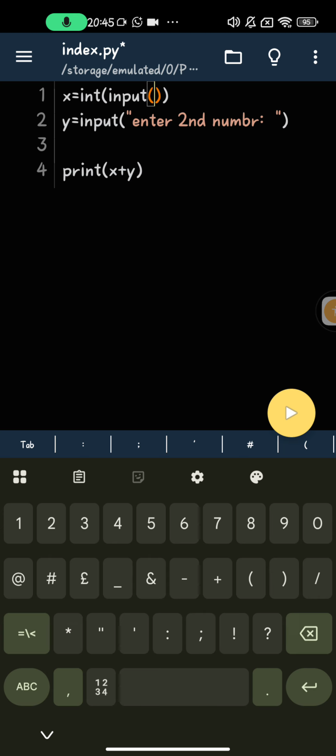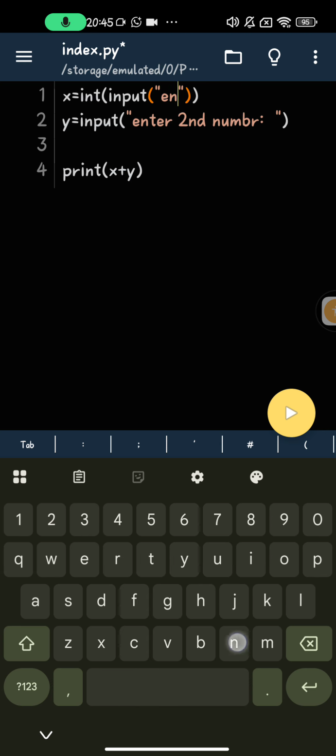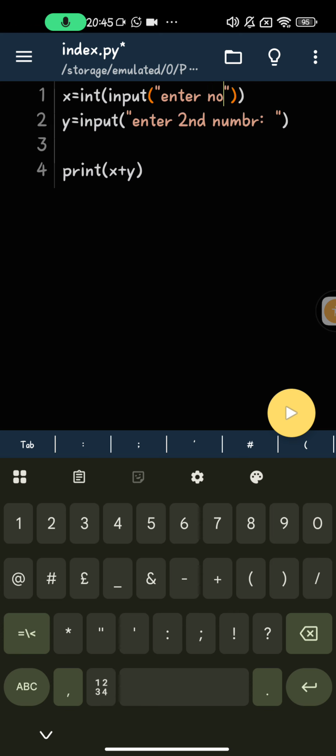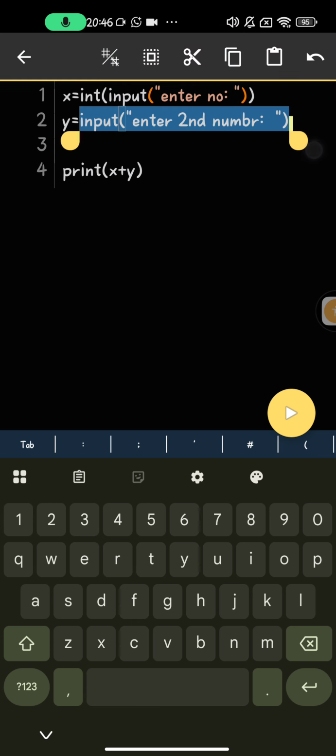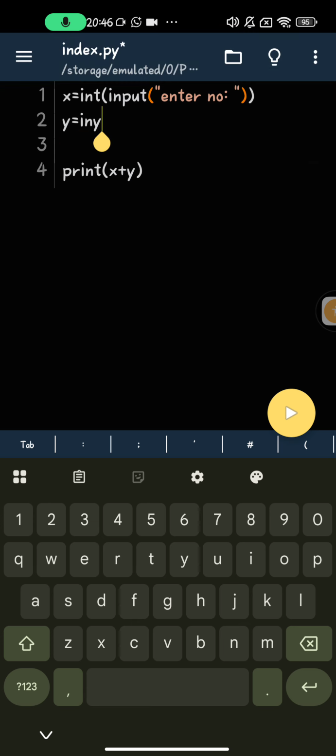What we just did here is type conversion. We have converted a string to an integer. Let's try it first. I don't know that I'm right. Enter number. Then let's convert this one also to an integer. How do you convert to an integer? You start with int, then you open the bracket.